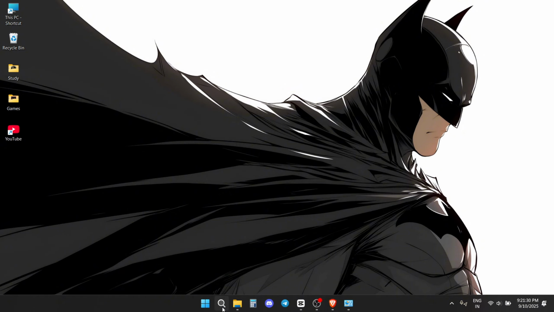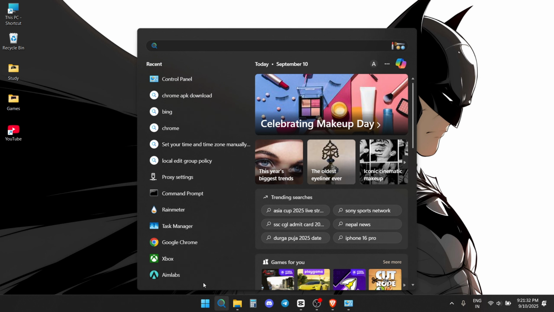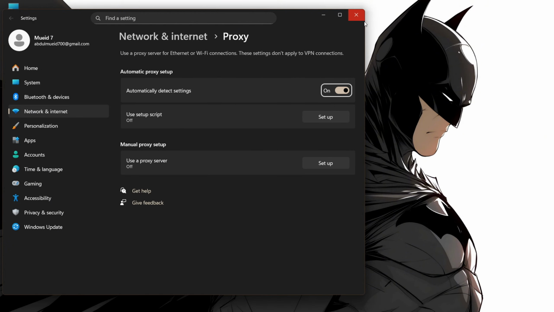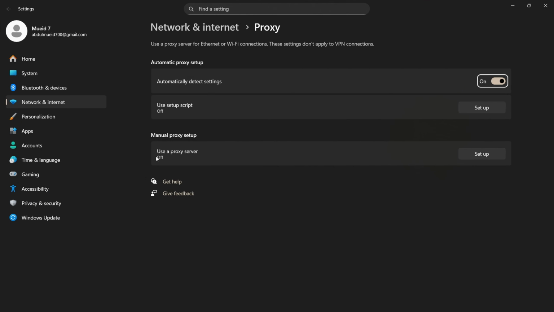If not, then you need to go on search here, and search proxy settings. Then maximize, and here if you are using any manual proxy setup, then just turn it off. I am not using any, so you need to turn off any manual proxy setup you are using here.